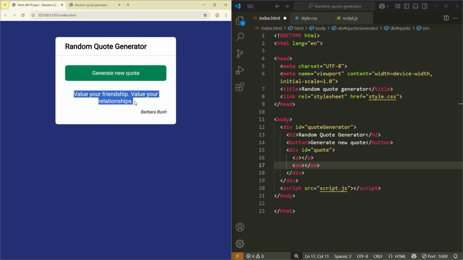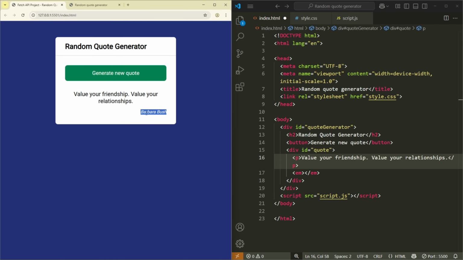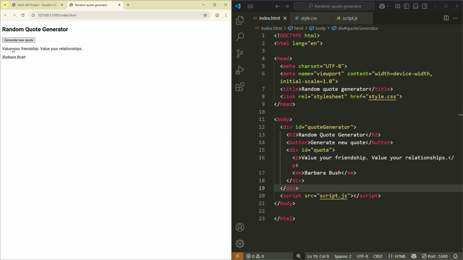Let's copy this code and the name of the author. Take the preview. And our HTML is complete.